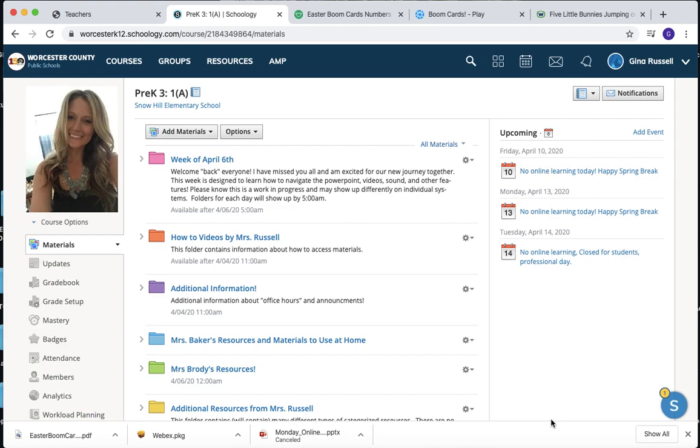This is in early childhood. However, we use this all the way up to 12th grade in AP classes. It was very easy to learn. I literally learned this last week, and I've been using it this whole week. I have my main dashboard, and each week I'll have a week of folders.